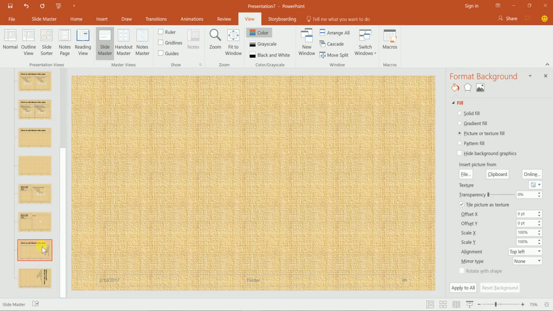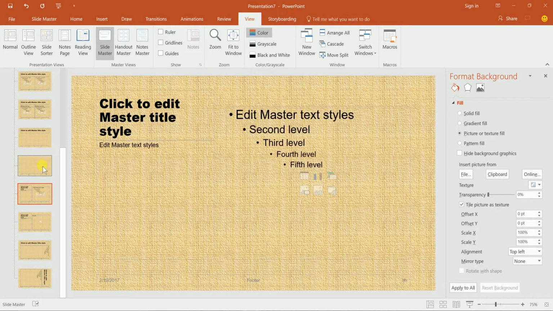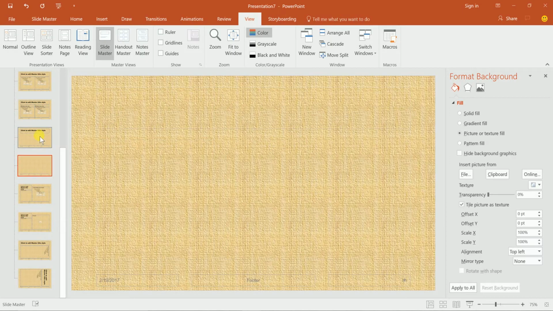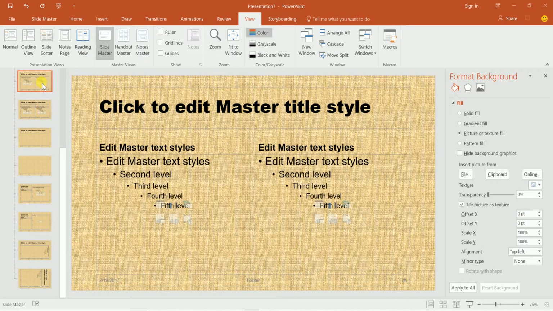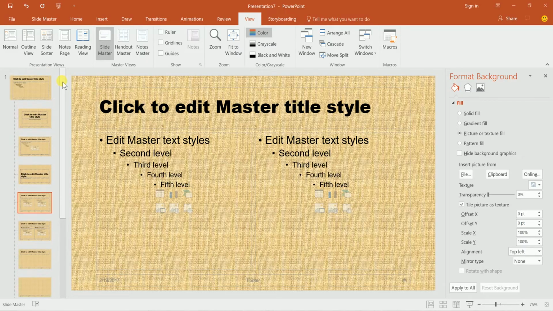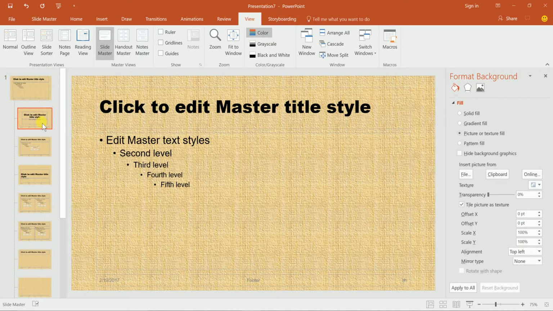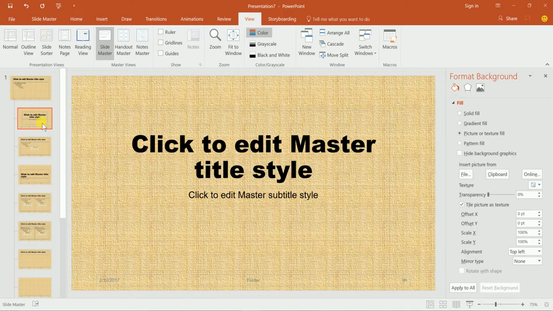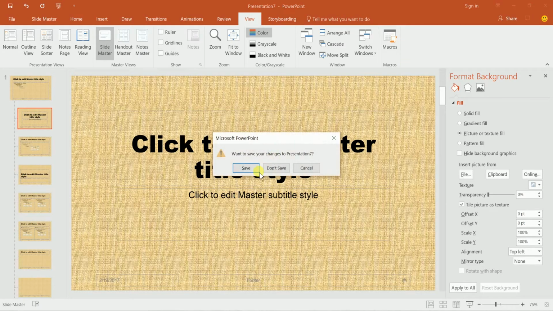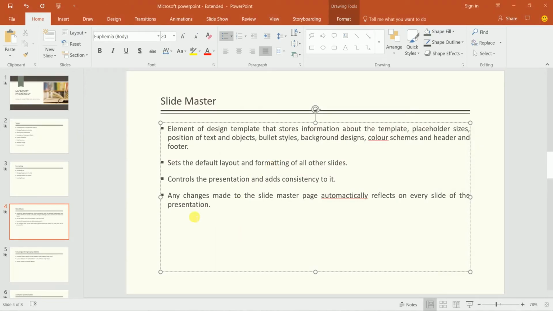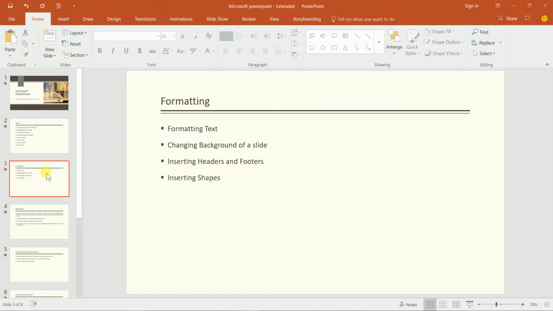So this is how you work with your slide master. These are the different slide layouts, how they will look with your selected background and your selected font style and size, and this is how we work with slide master. So I'm closing this presentation. I don't need it, and whatever changes you make in the slide master will automatically be reflected in every slide of the presentation. Okay.